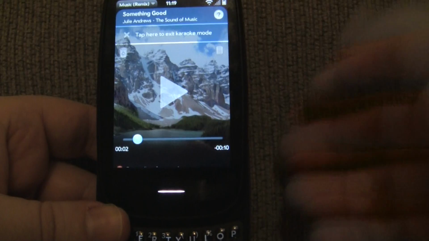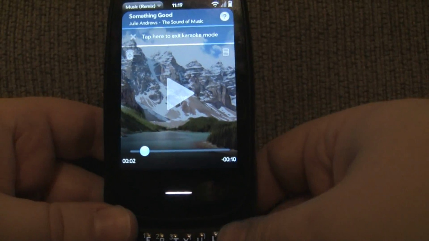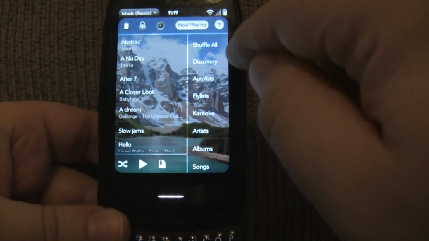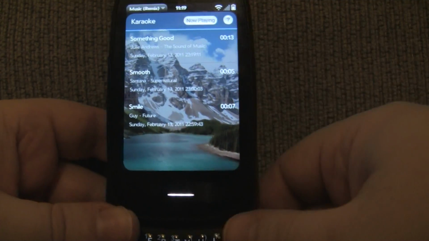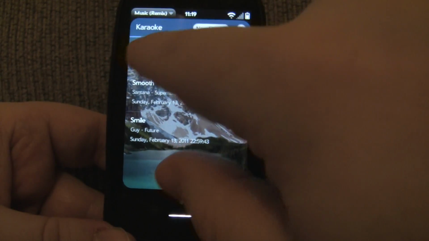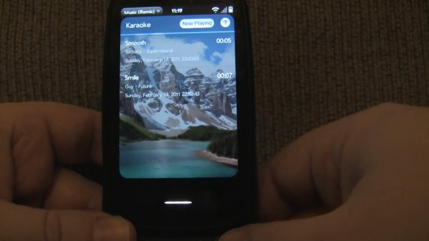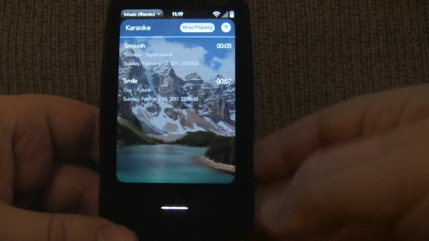Now, imagine I would be singing to the song. But anyways, let me go back to the home screen. And from here, I can listen to my karaoke sessions. And of course, I could delete one as well. And so it's a fun way to really enjoy your music.